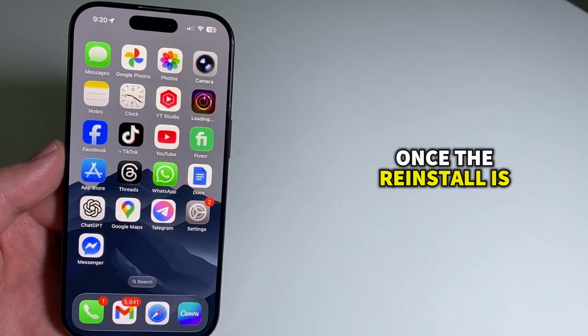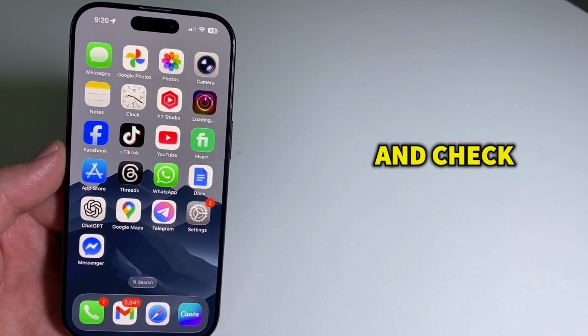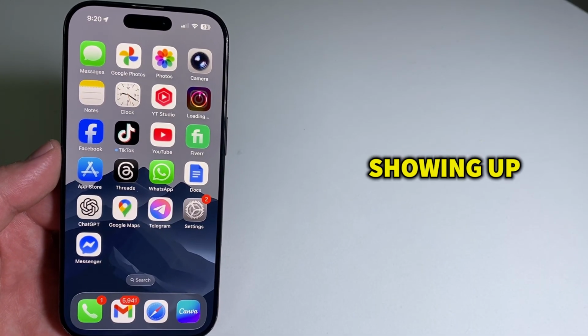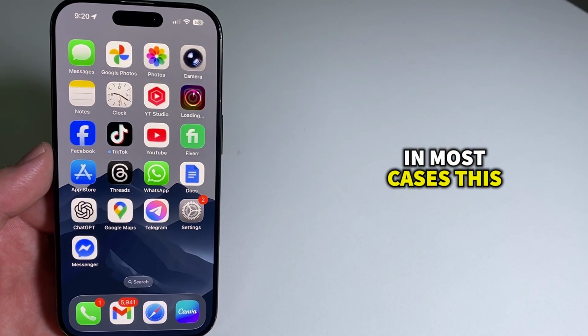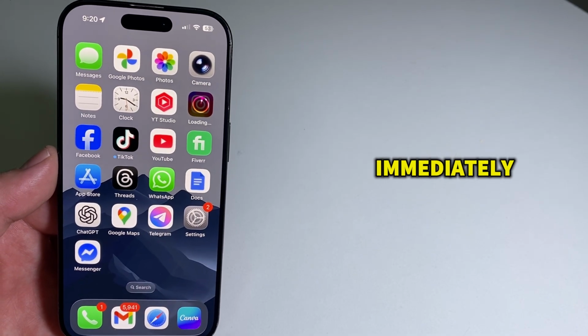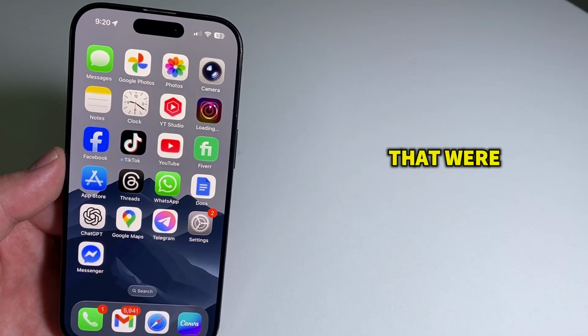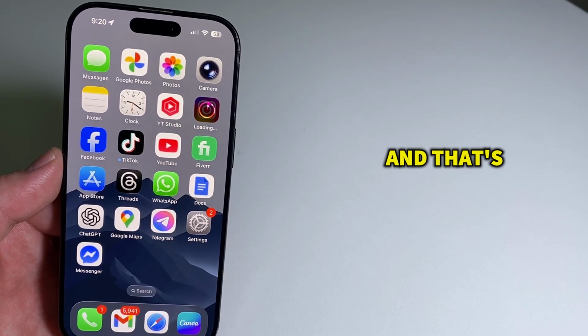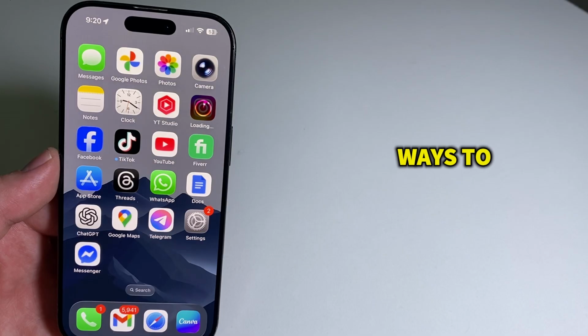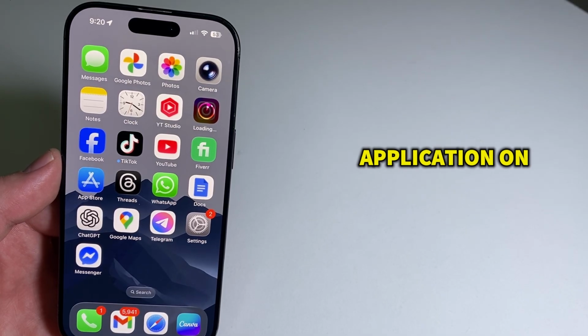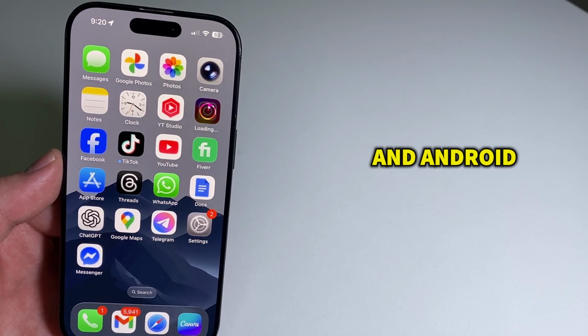Once the reinstall is finished, open Instagram again and check if the new features are now showing up. In most cases, this method fixes the issue immediately because it removes any corrupted files or bugs that were blocking the update. And that's it. These are the 2 ways to update your Instagram application on both iOS and Android.